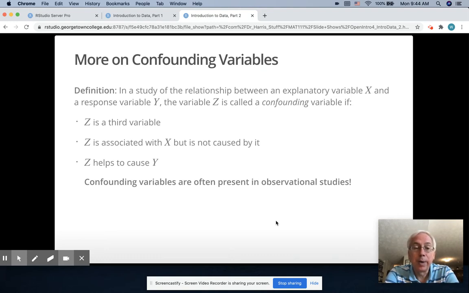Let's let x be our explanatory variable, y be our response. A third variable, z, is going to be confounding if it's associated with the explanatory variable but not caused by it. But this third variable helps to actually cause values in the response variable itself. So it's more the causal variable. And so we want to be on the lookout for these confounding variables because they are frequently going to be present in observational studies.